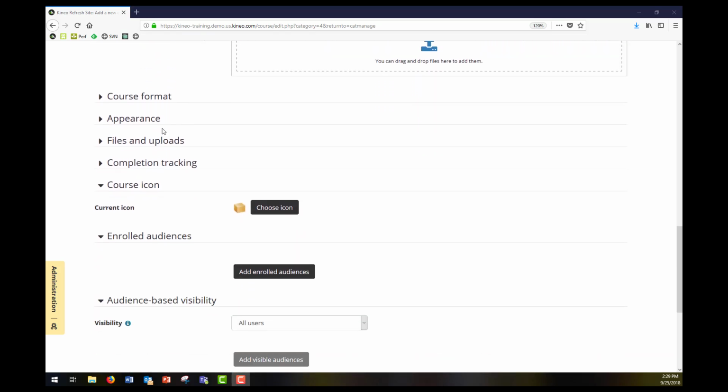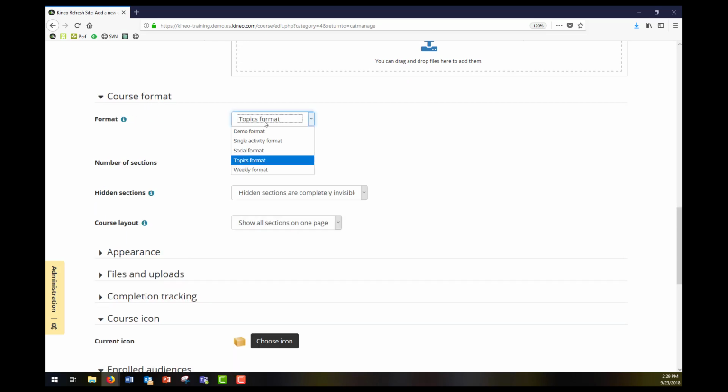Course format. There are multiple different formats to choose from. By default, weekly format is selected with 10 sections available. This default can be changed at Site Administration, Courses, Course Default Settings. If you make a change at the site administrative level, all new courses created will have the new default. For my example, I'm going to use a topics format with 2 sections. I can add and remove topics once within the course.